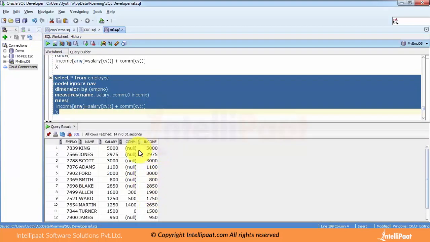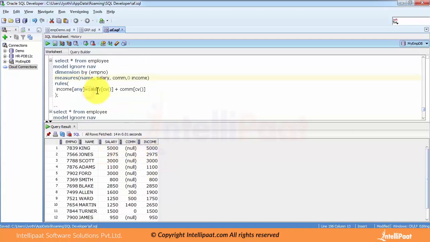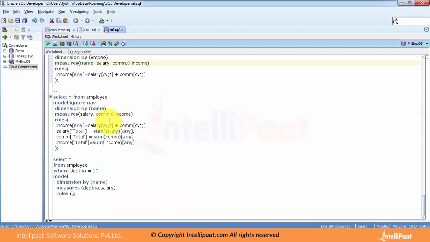See, here in this case, the null value is replaced with 0. 5000 plus 0 is equal to 5000. 2975 plus null gives 2975 because I am ignoring null values. Apart from that, I can also compute the subtotals. How do I compute subtotals? By using salary of total I want to get the subtotal for the salary column.